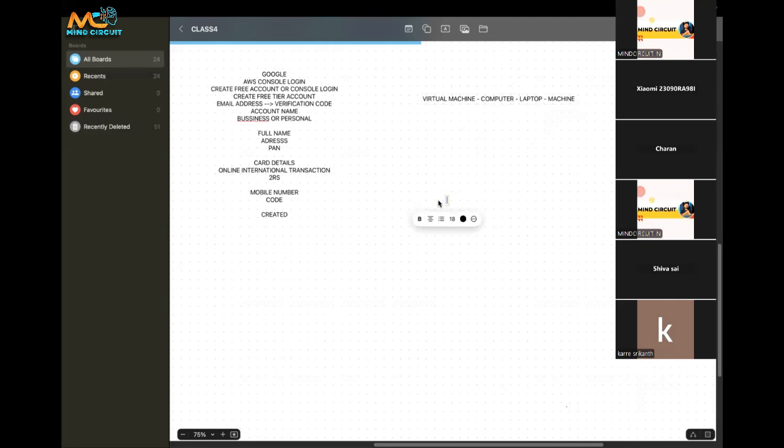So don't think too much about an AWS virtual machine. Just think about your computer. If I want to buy a computer, what are all the steps, and what are all the options that I need to look for? I need answers.